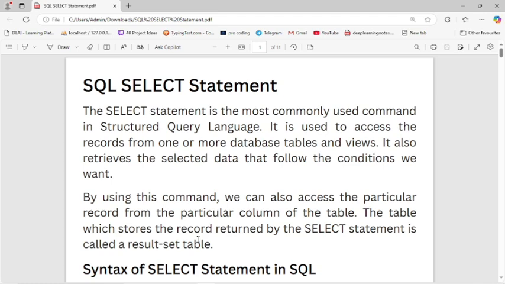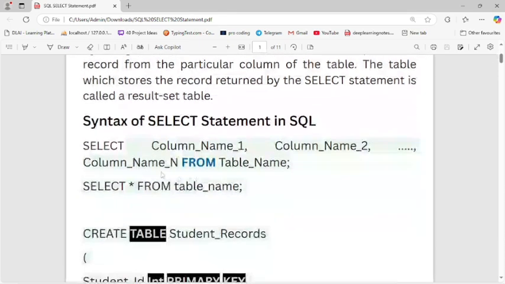It also retrieves the selected data, following the condition we want. By using this command we can also access a particular record from a particular column of the table. The table which stores the records returned by the select statement is called a result set table.